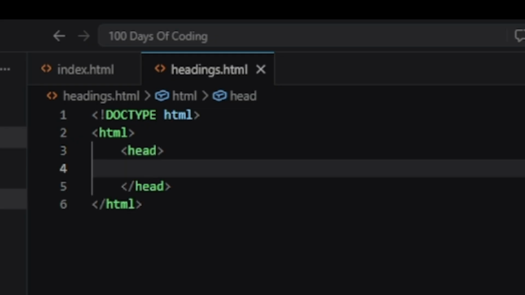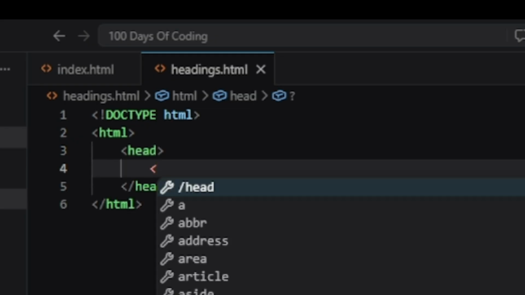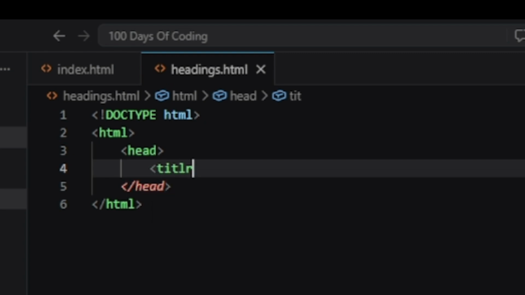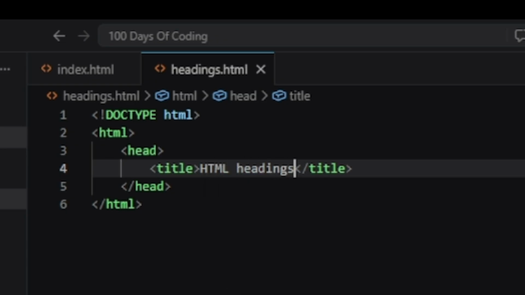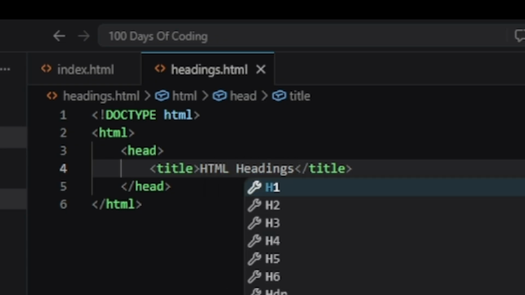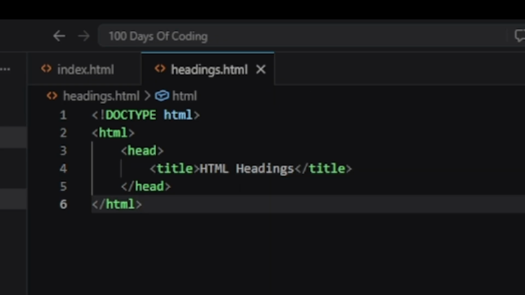Here, let's add the title. The title is HTML headings. So let me make a note: HTML headings. That's the title, the one that will show in the tab.